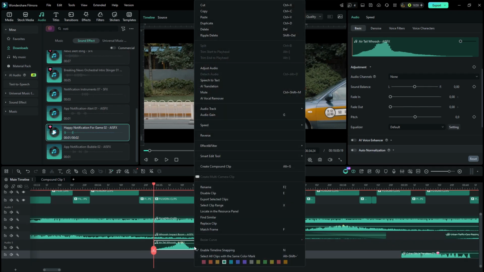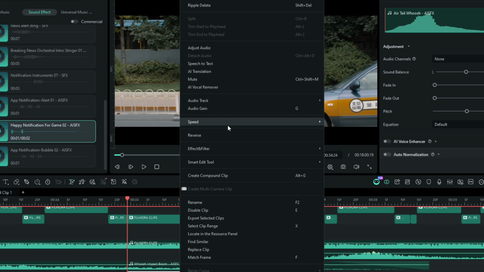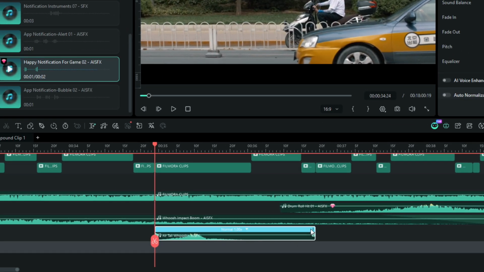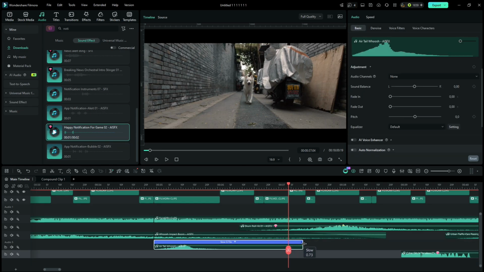Trick number 4. Select your sound effect in the timeline and then use this option right here, which is called show speed control. This allows you to drag it shorter or longer according to the visual that you want that particular sound effect to match.